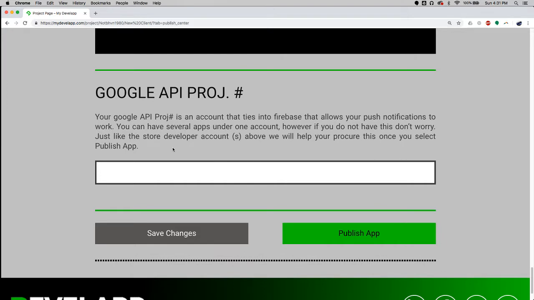If you already have a Firebase account, and Firebase is required for Google Push, if you do not have one, we can handle that for you. That's not a big deal. But if you do, sometimes you want to use it, then you'll know what to put here. That's an API project number. If you don't have it, again, don't worry.